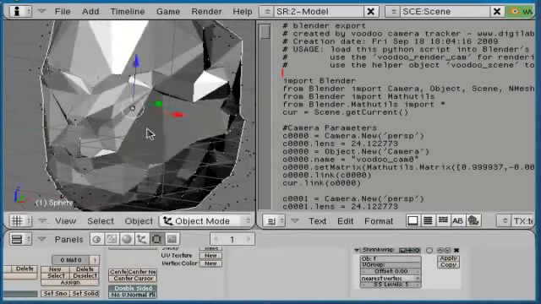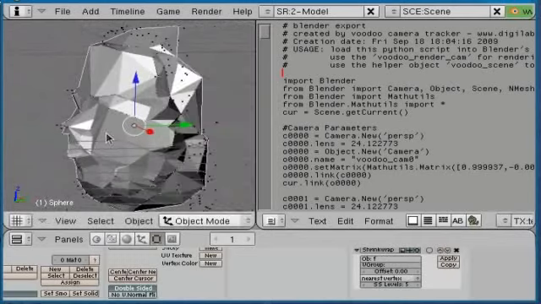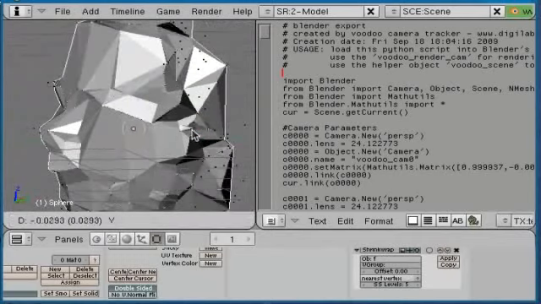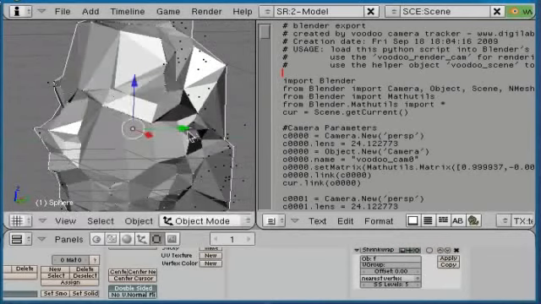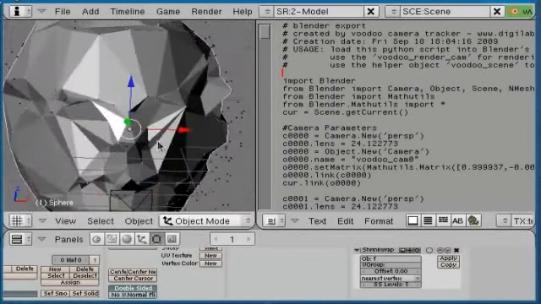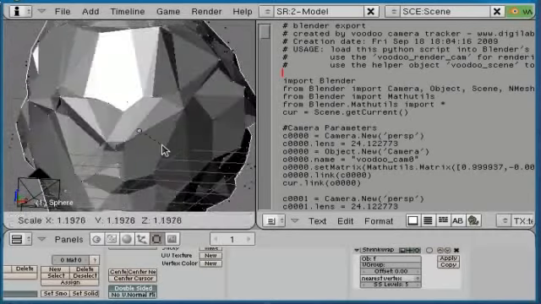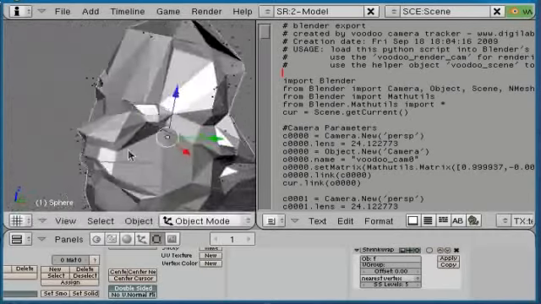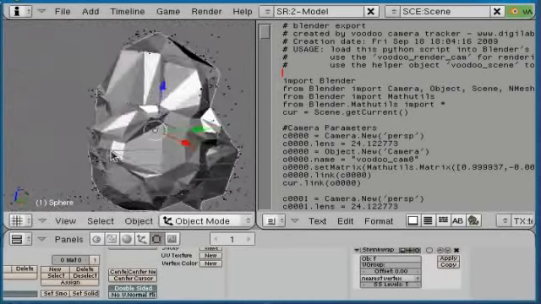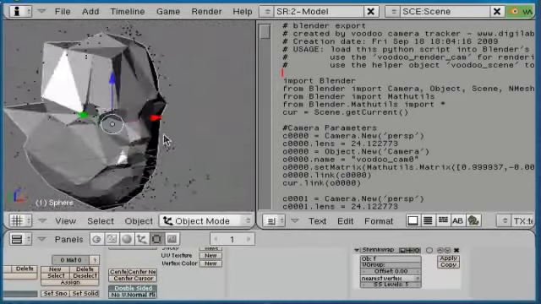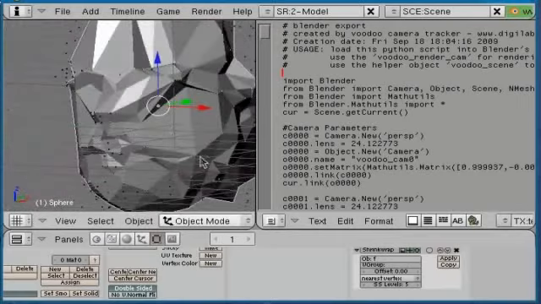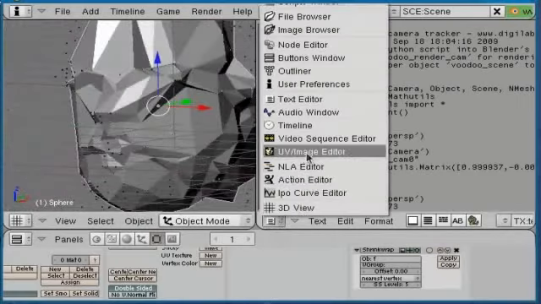It's kind of there. That looks a little better. We're doing a low polygon to save time. Now choose the UV image editor. We're going to texture it.